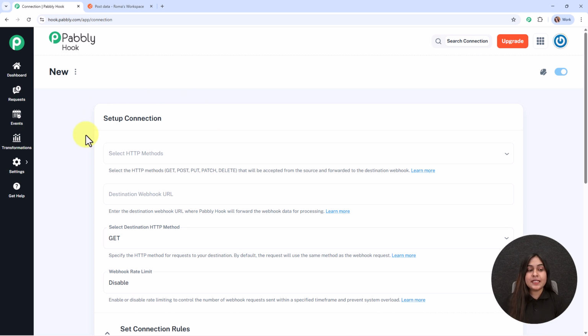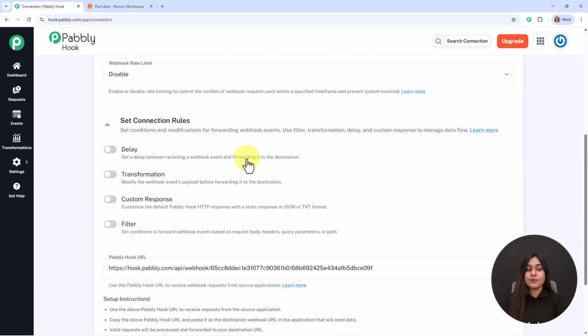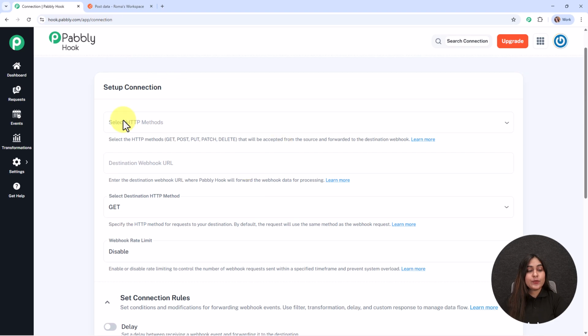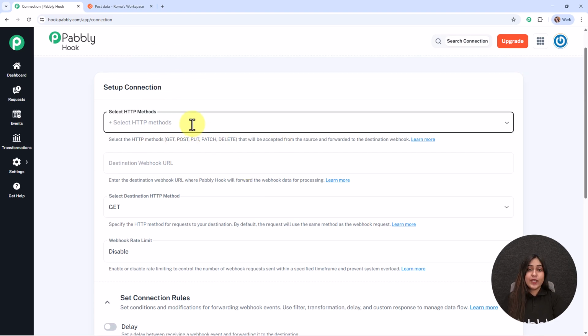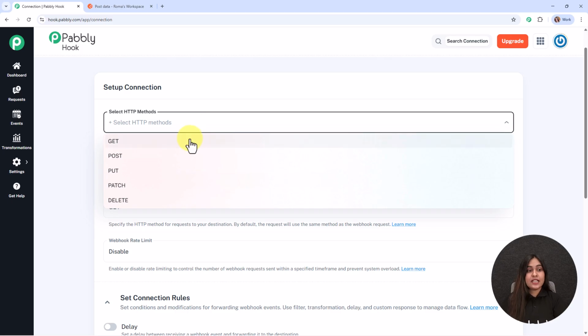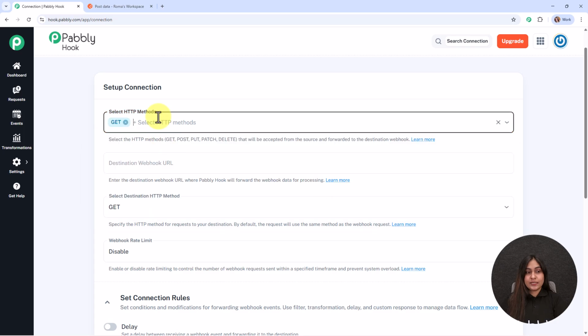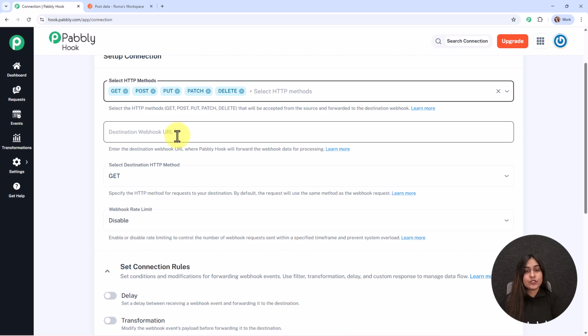Now we need to set up the connection, in which it is asking for some required details. Let's begin with select HTTP methods. Here you can choose which request methods like get, post, put, patch, delete will be accepted from the source and forwarded to your destination webhook. For now I'm going to select all the methods. You can select as per your requirement, and then comes the destination webhook URL. This is where Pabbly Hook will send the processed webhook data. For example, it could be a CRM, payment gateway, or any custom endpoint.